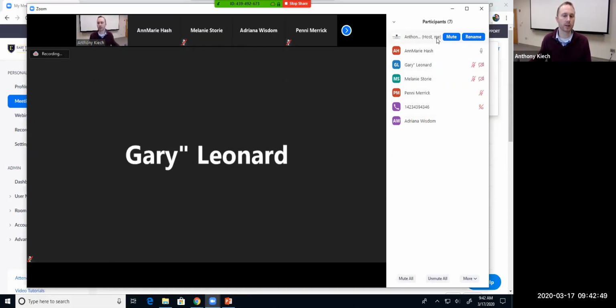By default, this is not locked. I could rename myself to something that makes a little bit more sense instead of pulling in the default there. Most people come in with their names, so I don't have to worry about that too much. Down here at the bottom, I have quite a few other options for my participants.